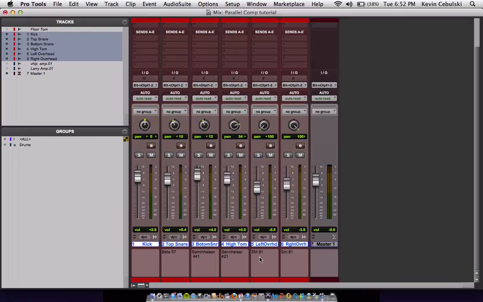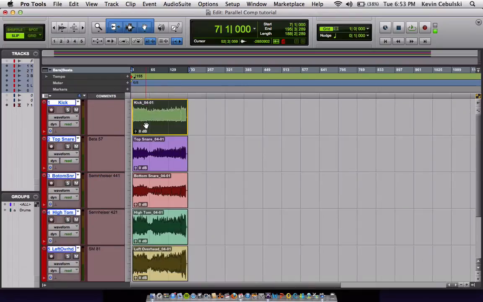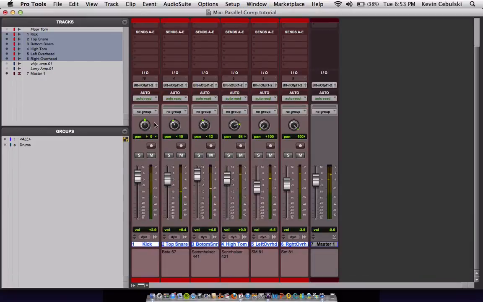So, what I got here, here's all my drums. I'll play. Okay, so there's my drums right there. So what you want to do is you're going to want to bus all these to their own aux track, creating a submix. So I'm going to do that real quick.